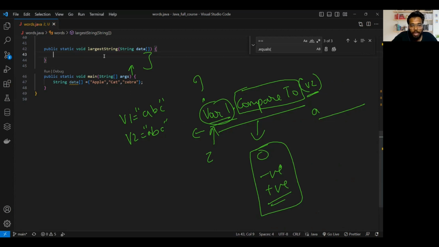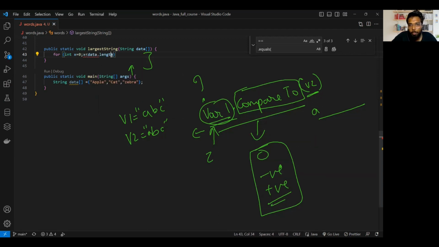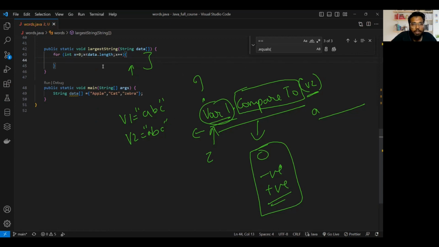Okay, so now I have to start my loop for int, let's say x equal to 0. x less than data dot length. If you see now, here there is no parenthesis. Why? Because data is which type of data? It's an array, right? So then I'm going to update x plus plus. Okay, cool. Once I have done this, now what will be the x position?